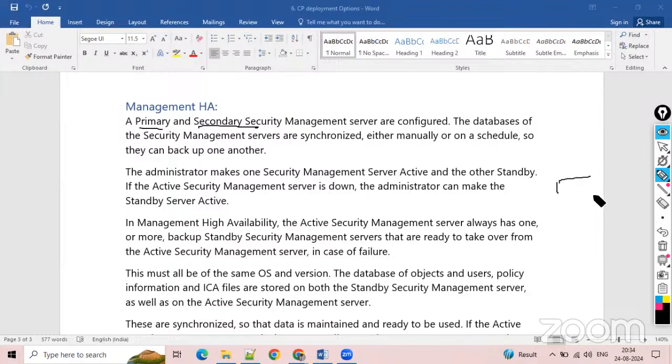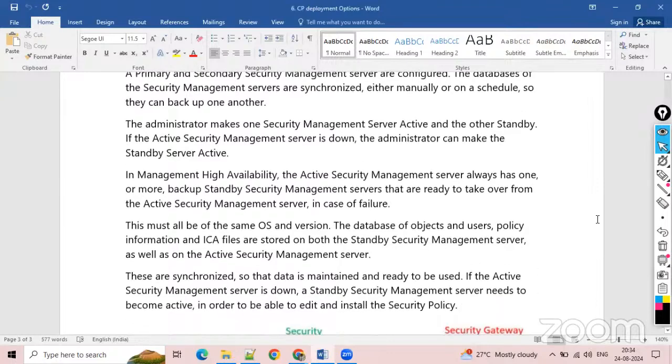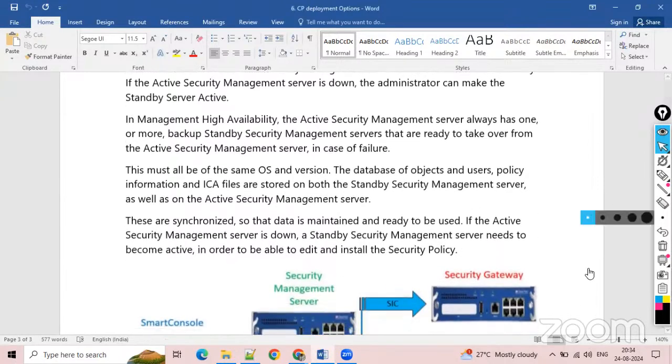So there are two SMS here: this is our primary and this is our secondary. Traffic will pass through the primary only, and whatever rules or policy you create will synchronize with the secondary. In case the primary goes down, it will pass through the secondary, and this SMS will handle all the traffic. That's it. You can check this with the details option, where the information is available. So guys, any doubt? This is our security management HA.